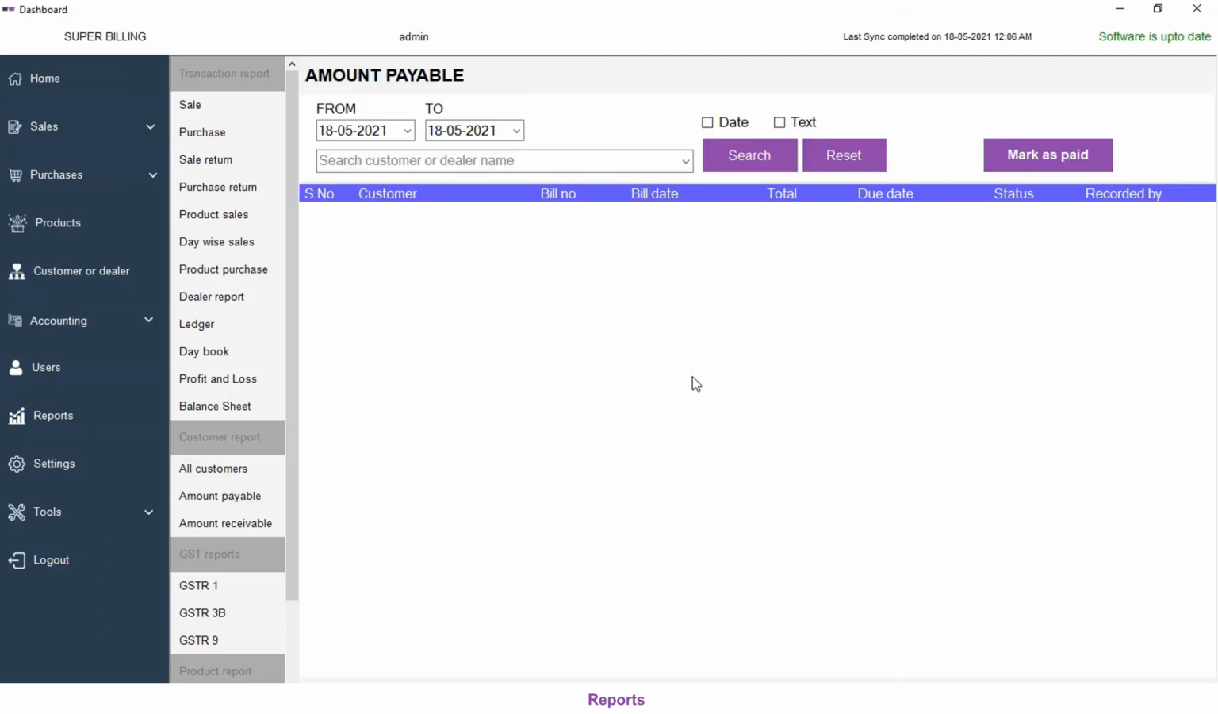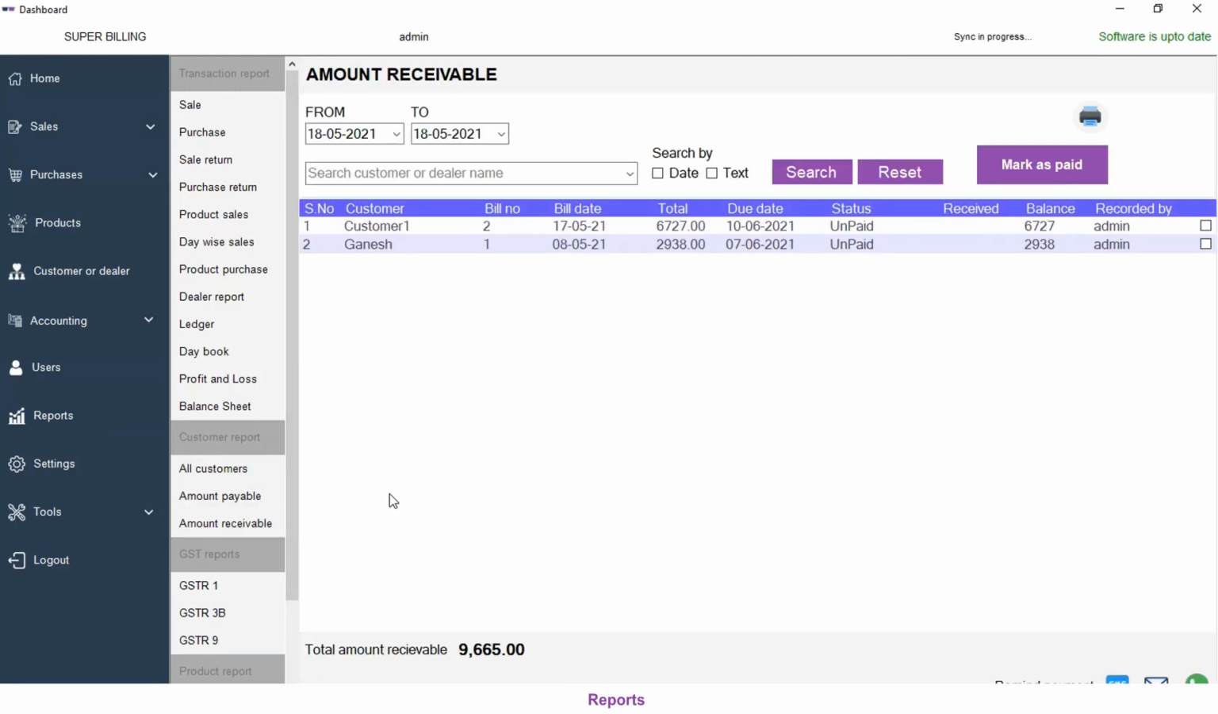Next is the amount payable. The amount that you are payable to your dealers or customers. And here is the amount receivable report, the amount the customer has to pay you. So this is the total amount receivable here.